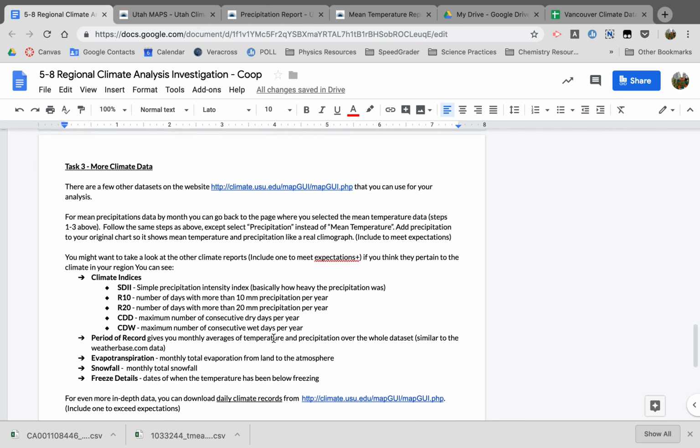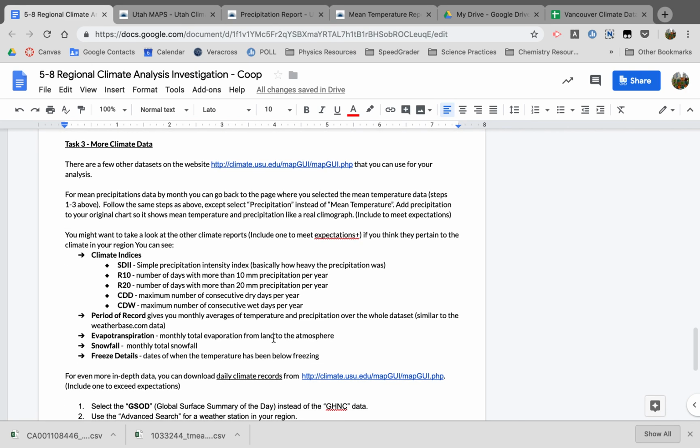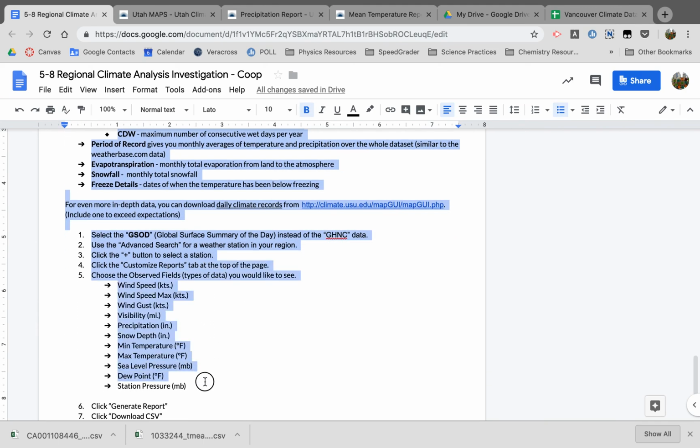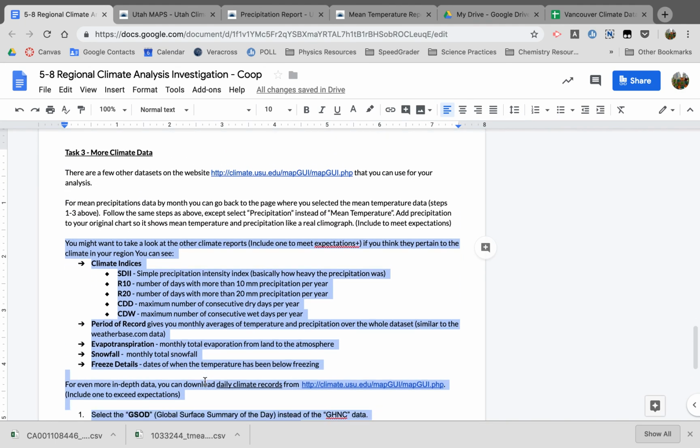I'd like you also eventually to look at more climate data. You've actually already done step 3 at this point because you are looking at precipitation. However, you can go further in depth, and pretty much everything in this section is going more in depth, which I encourage all of you to do because this is pretty neat stuff. Thanks for your attention, and I hope this screencast helps.